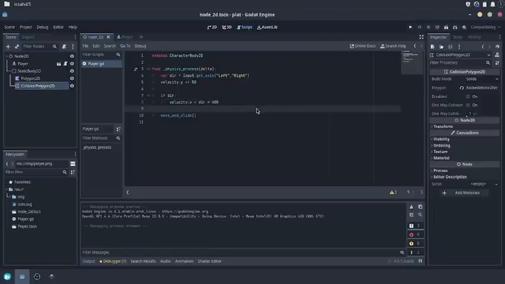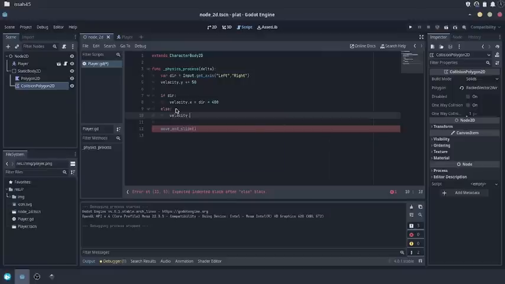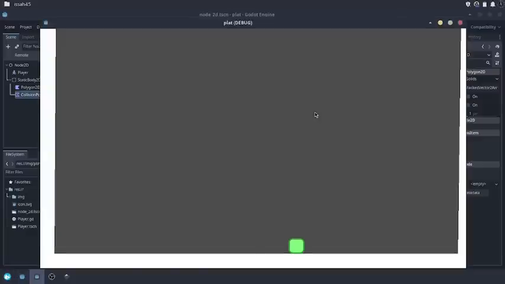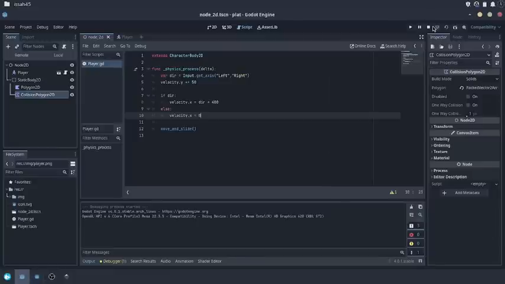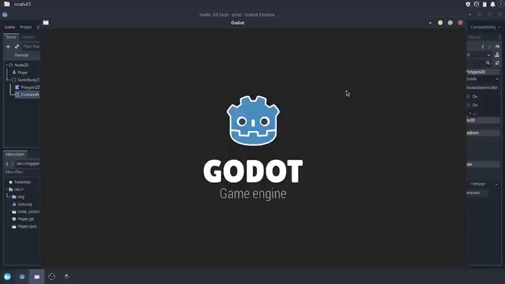So I have to write else, which means if this is not true, I can just simply write velocity.x equals 0, which is going to set the player speed on the x-axis to 0. Now you see that we can move left and right. Oh, and also, if you want to make the player accelerate, then you can just write plus equals, which means this is going to increase the player speed on the x-axis by 400 times dir. I'm just going to change this to 50. Now we can move.